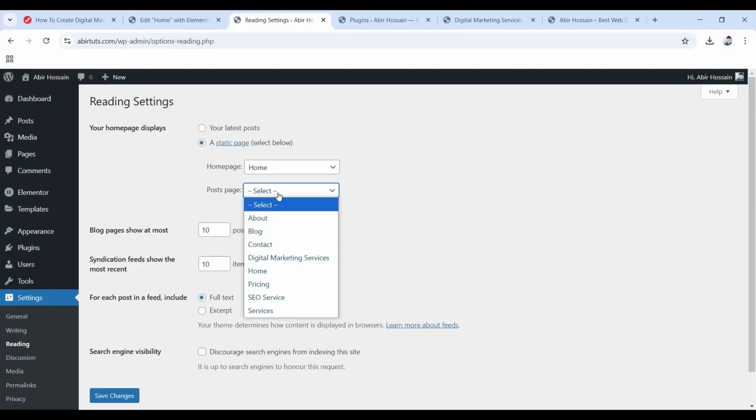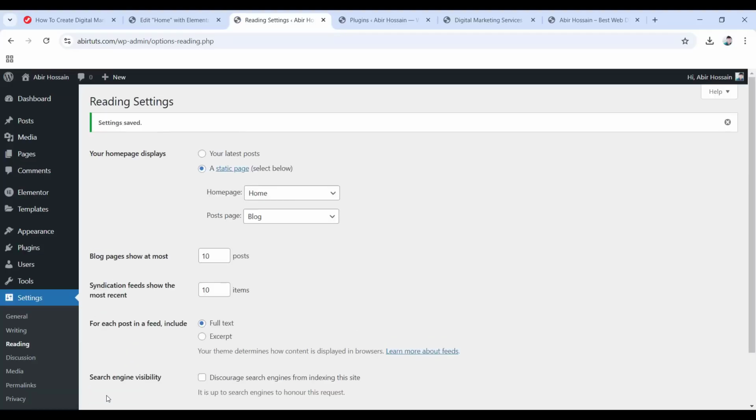So I'm going to set the posts to be shown in our blog page. That's why from here, click on this blog. This is the blog page that we have created. And now click on save changes. So now all the posts will be shown in our blog page. But that is not all. I actually want to make my blog page dynamic. And that's why I'm going to be creating this blog page, or our blog archive, with theme builder.